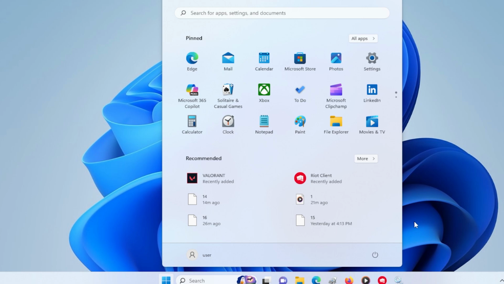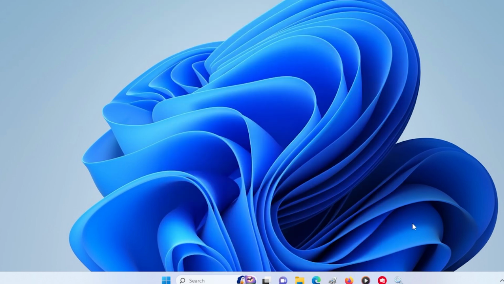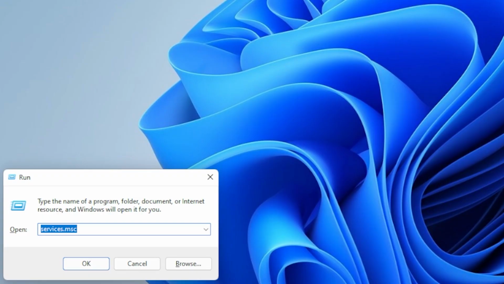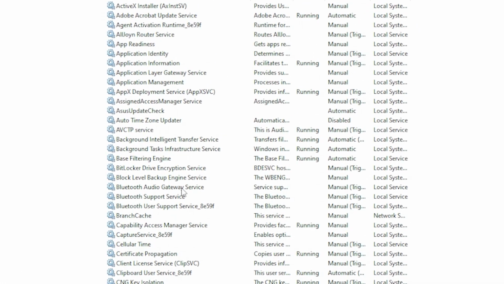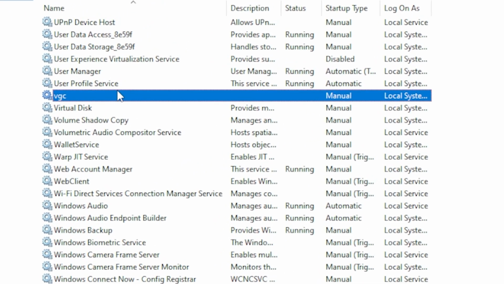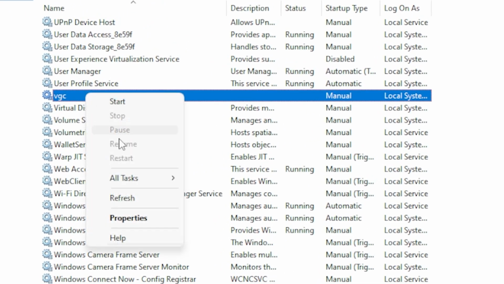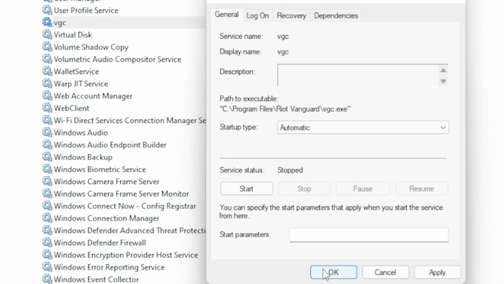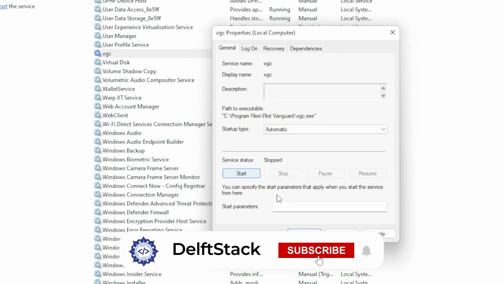Step 3. Make sure Vanguard is installed and running. Press Windows R, type services.msc, and hit Enter. Scroll down the list and look for VGC. That's the Vanguard service. If it's not running, right-click it, choose Properties, set the startup type to automatic, and click Start. Then hit Apply and OK. After that, restart your computer and try launching Valorant again.